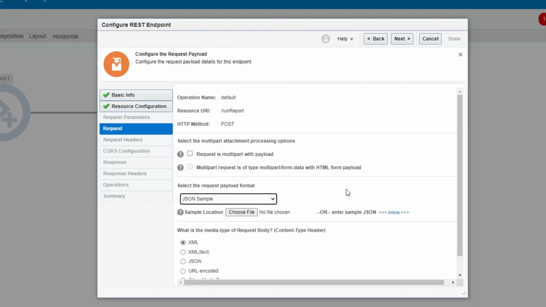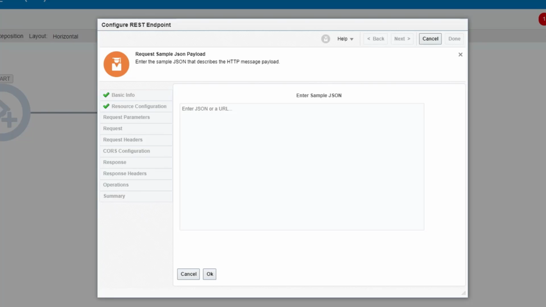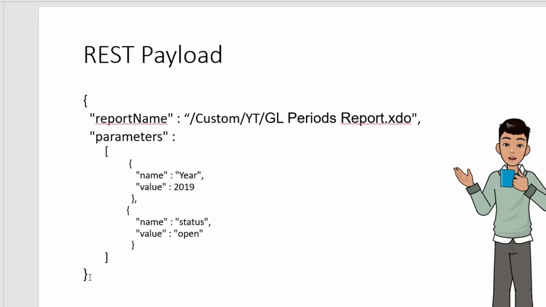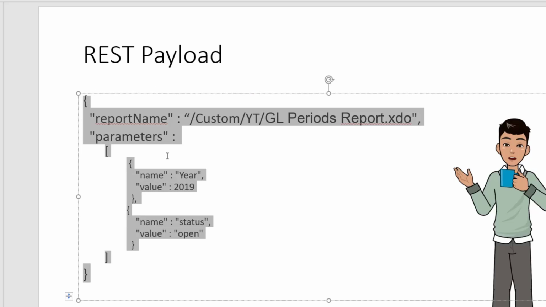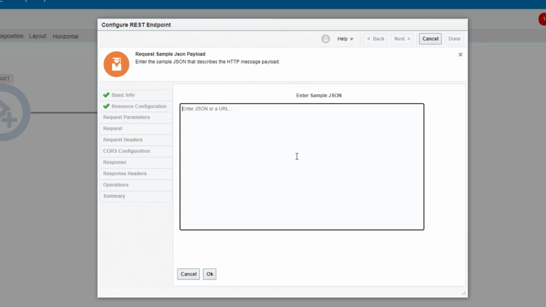JSON. So we expect the user to pass the payload information in JSON format. That's why I've changed the payload format to JSON, and I'm going to provide that inline JSON example. So let's go back to this one. I'm going to copy this information, provide it here. So this is what we are expecting the user to pass. It's the report name and the parameters.